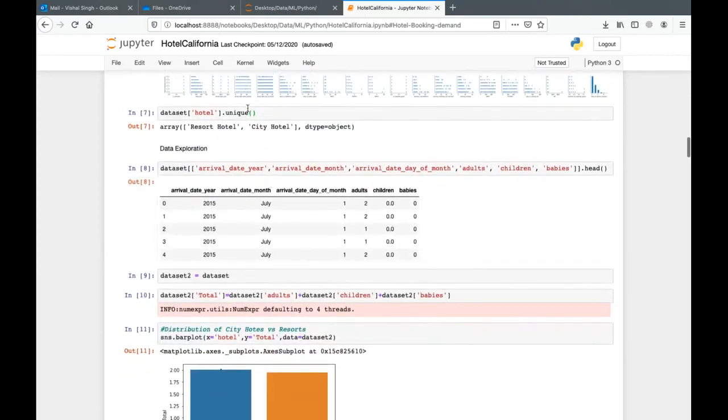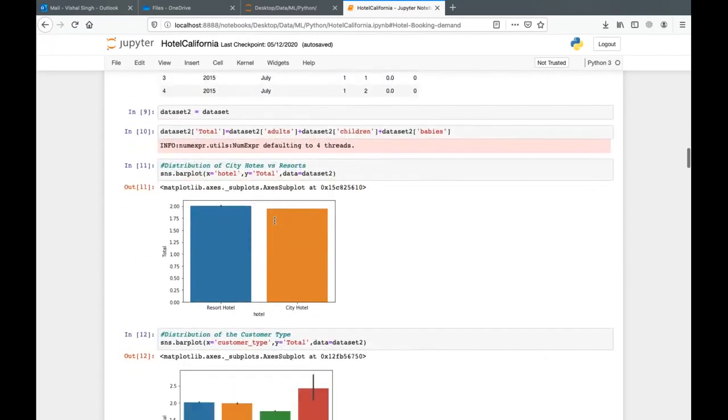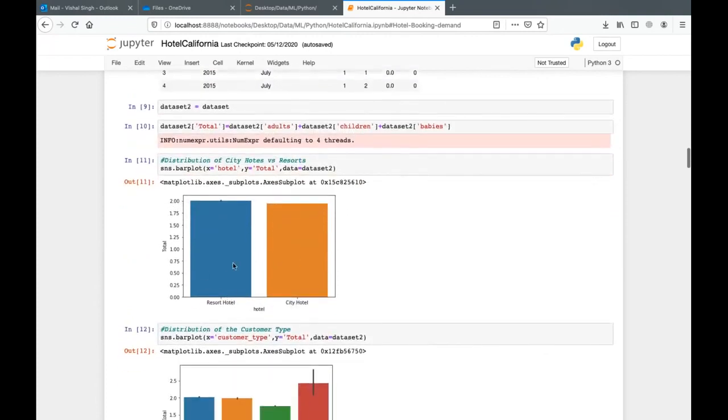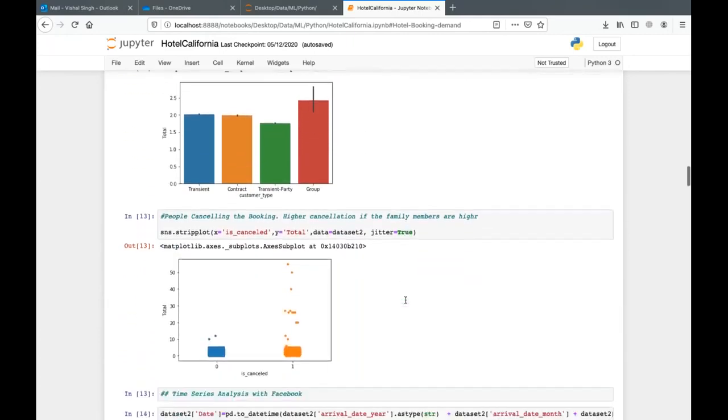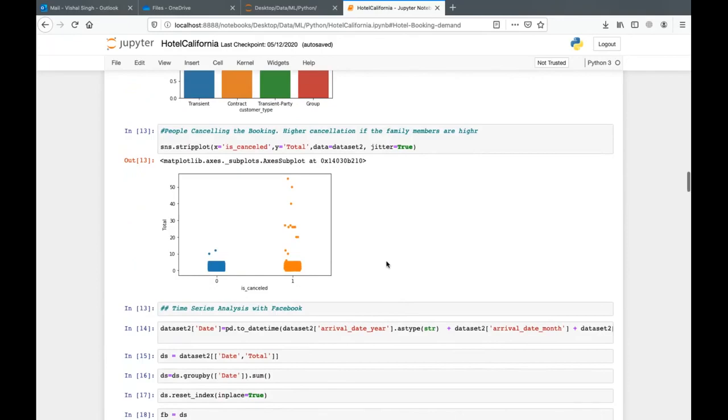Then we do some data exploration, where we see that resort hotels and city hotels have almost equal weightage. Then we see transient, contract, transient party, groups and all. And then we see the cancelled. Here is a very interesting fact: as the number of heads increases, for example, if people are coming as a family, or going for a destination wedding, or trying to use the community hall of the hotel to arrange a meeting, those are cancelled too high. So definitely there is some problem here.